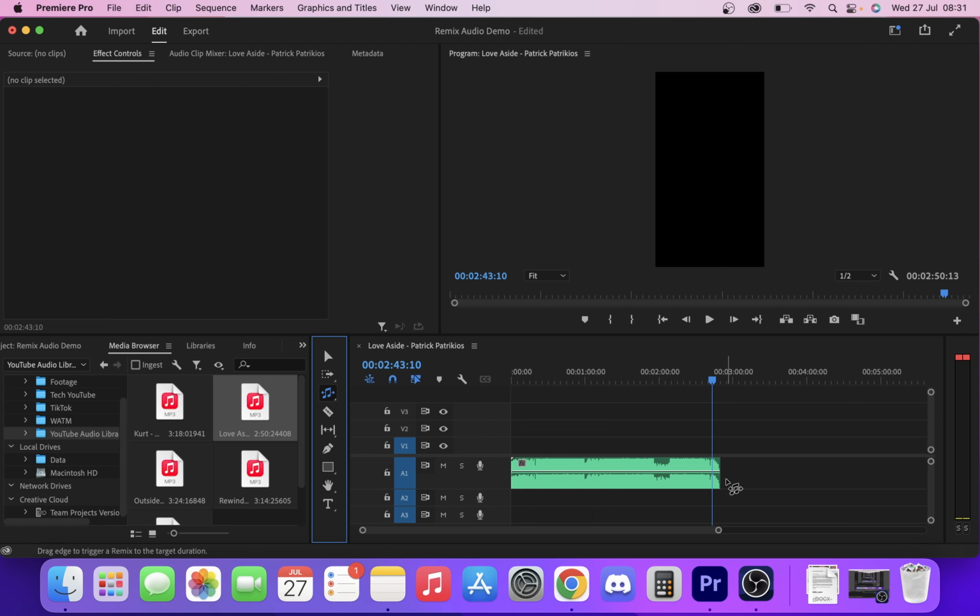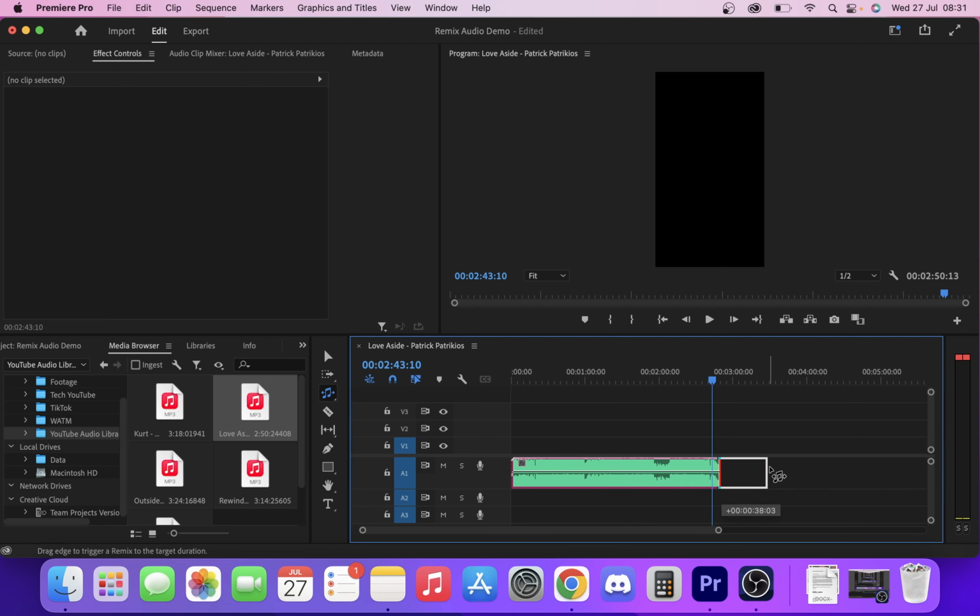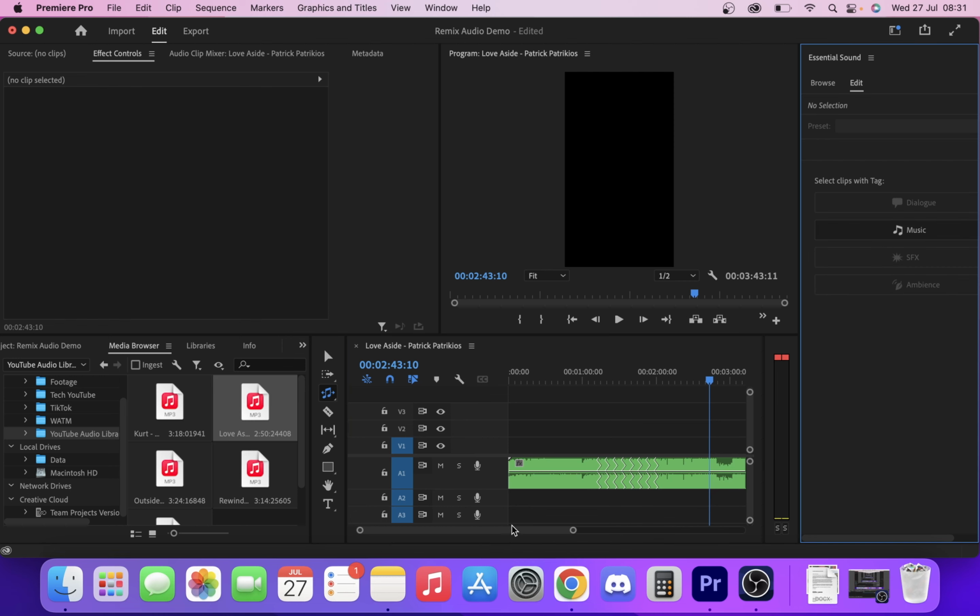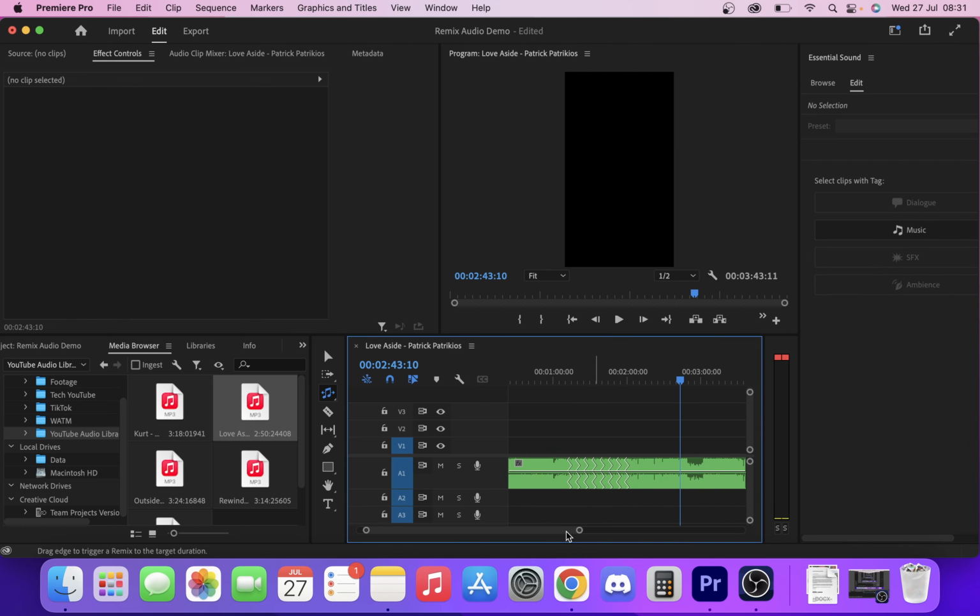Now once you're there, all you want to do is, when you go to the end of the track, you'll see this icon. Just extend the track like so. You just want to extend it about another minute. As you can see, it was pretty fast there. We'll zoom out on our timeline.